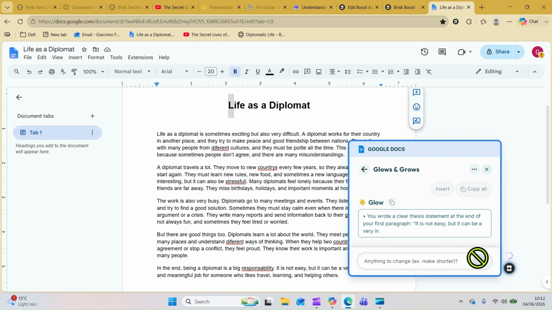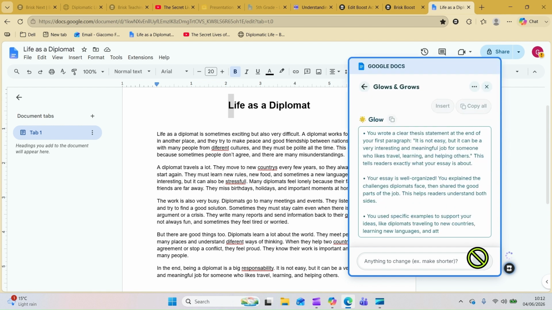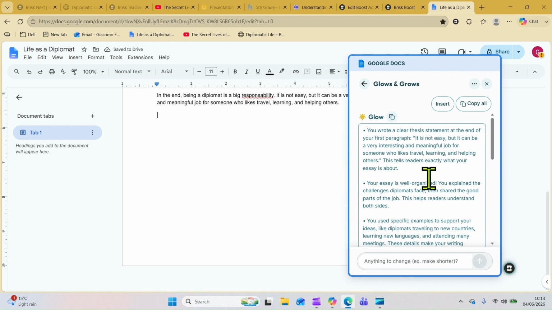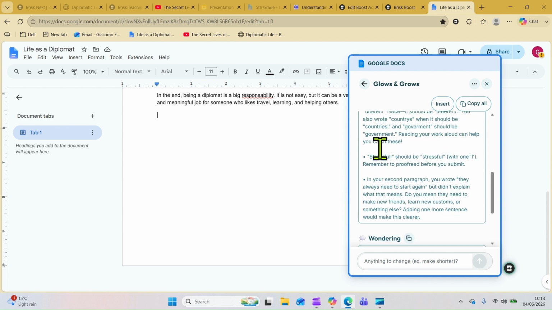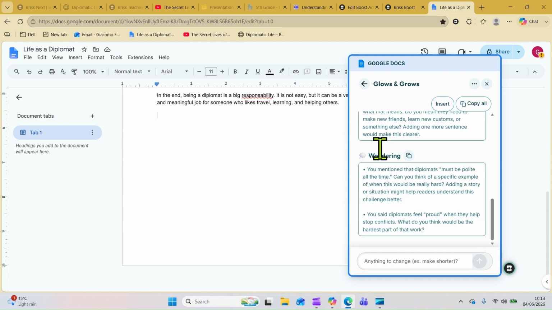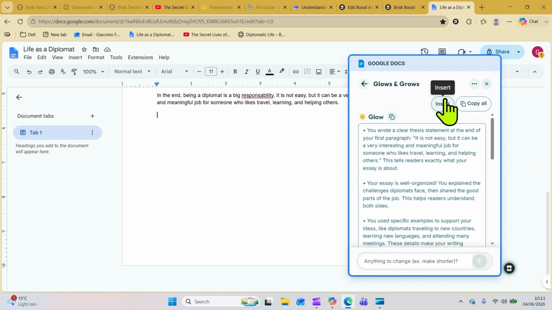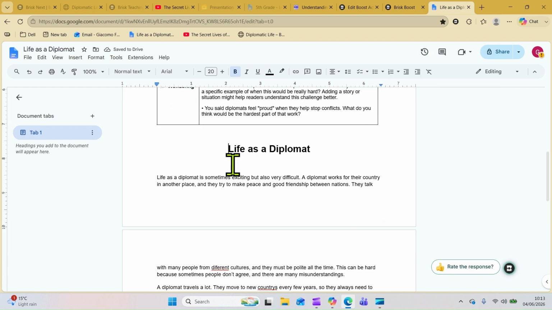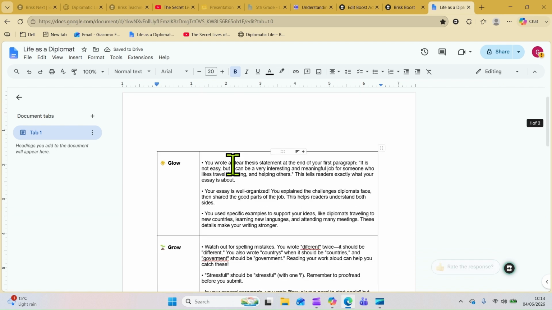We wait for it. And in here, we have the whole feedback. We have a part that is glow, a part that is grow, and a part that is wondering. Now we're going to insert this in our text. So as you can see now, we have glow.